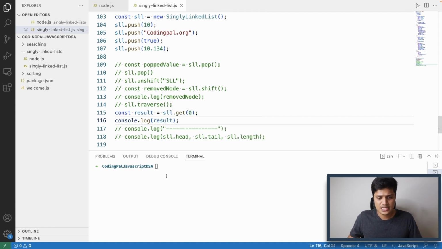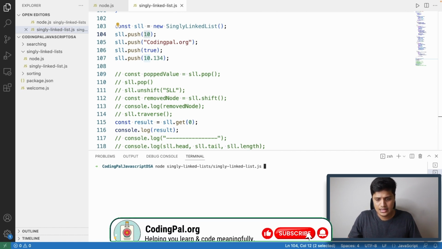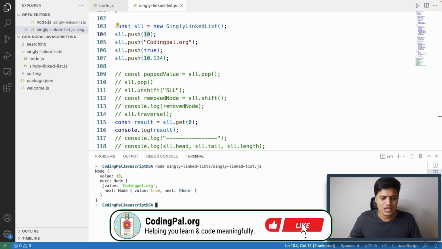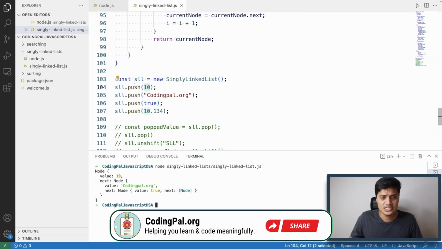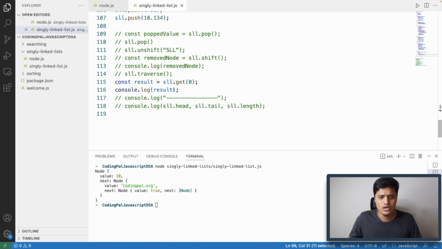Okay, if I just execute this, it should basically get the node at index 0. That means the first node, that is the node with the value 10. I simply execute it, node singly linked list dot js. If you observe here, the get function is basically returning the entire node. If you want to print the value, you can simply do result dot value, which will only print the value. Okay, if I execute it, you are seeing the value of 10.